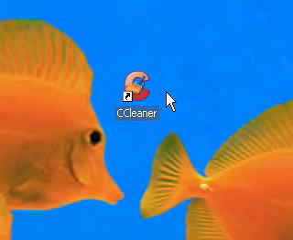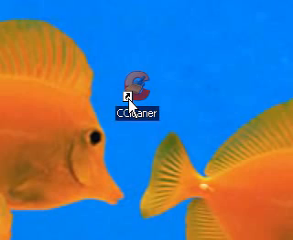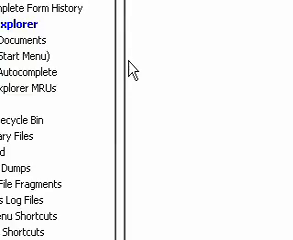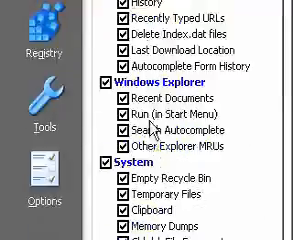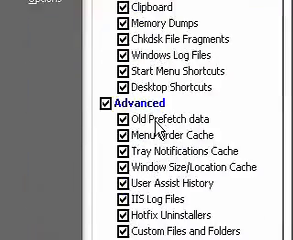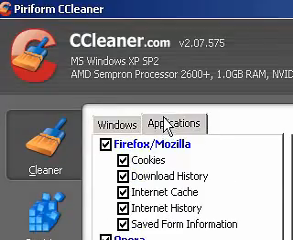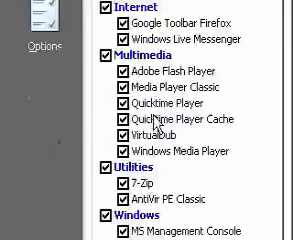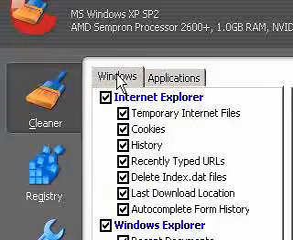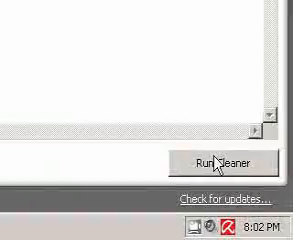And CCleaner is a really nice Windows cleaning utility, and it even has a registry cleaner on it. I will give you a link in the video description to where you can download CCleaner. To open it, just double click on the icon, and then it opens up, and then you can select whatever you want it to scan and clean, and you can go to applications and do the same. And then you can just say run cleaner, and it's going to automatically clean up.